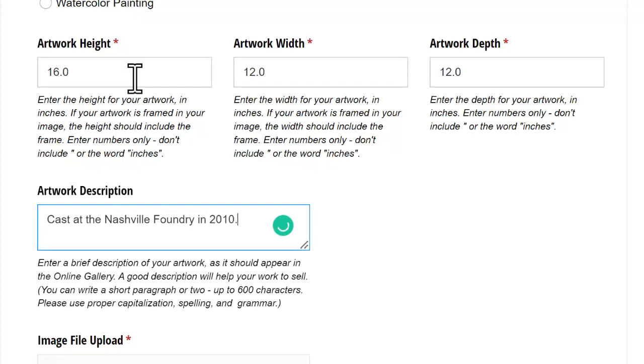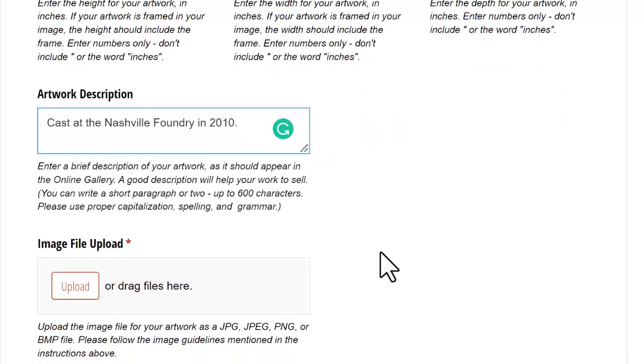And you can put whatever description you want it to be. Your description will generally be limited to a paragraph or two. You've got a total of 600 characters. And again, remember to check your spelling, grammar, and capitalization.